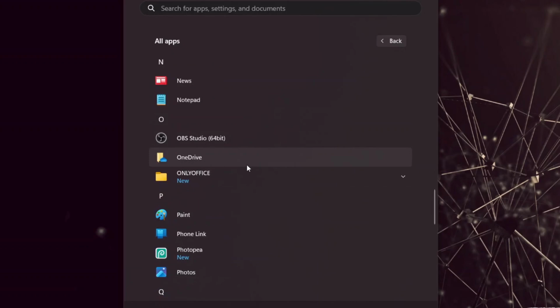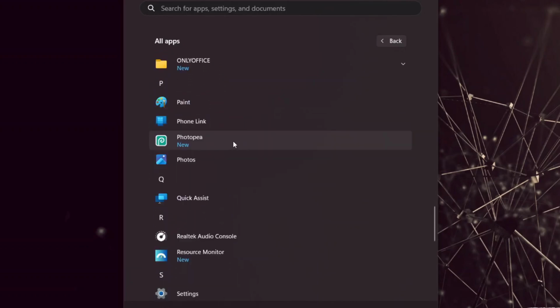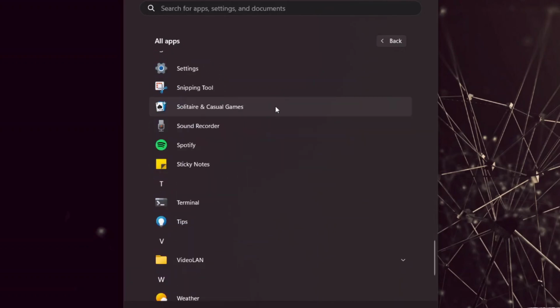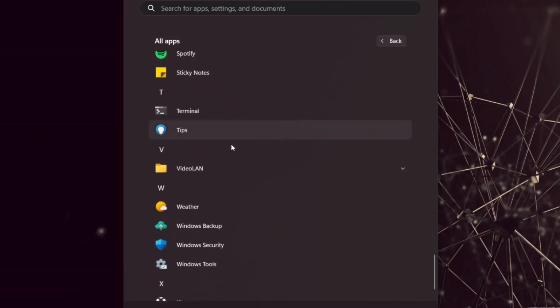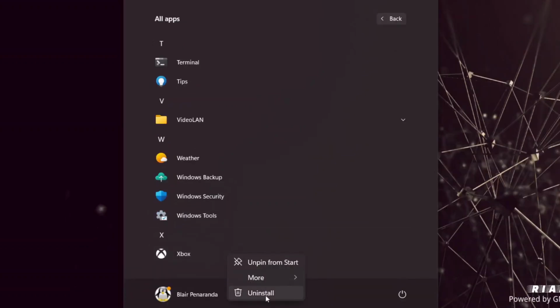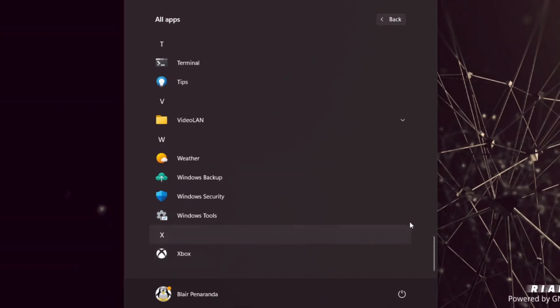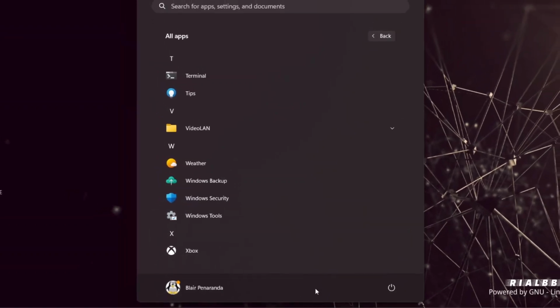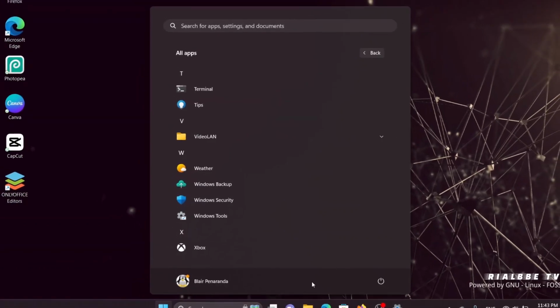I'd rather look for the good news, not the bad news. We also have, of course, I installed the Photopea, and those games I didn't install. Recorder, it's already pre-installed. Spotify, it's already pre-installed. Weather, okay, and security backup and tools. And Xbox, I didn't install you. Can I uninstall? Yes, you could. Okay. So those are the applications.